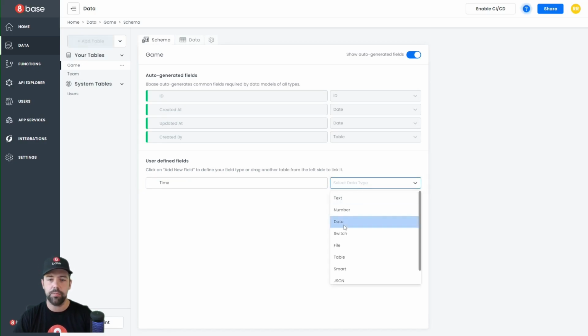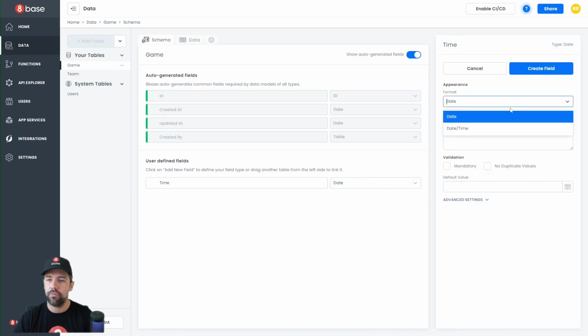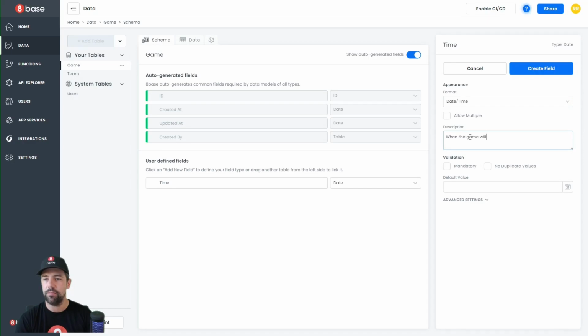And for our data type, we choose date. And then over here for the format, we can choose date, or we could choose date and time. For our description, we will say when the game will be played. We don't want to put it mandatory because when scheduling games, we might not have an actual date and time ready yet. We might just want to list the games out first. So we won't make that mandatory, and we'll click on create field.